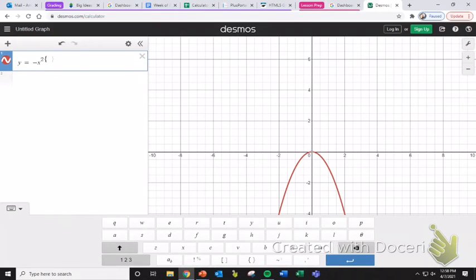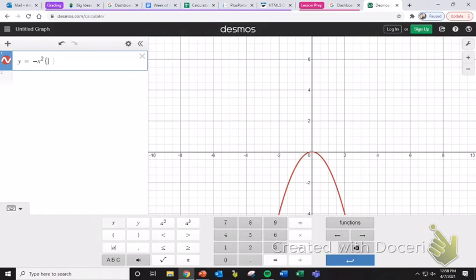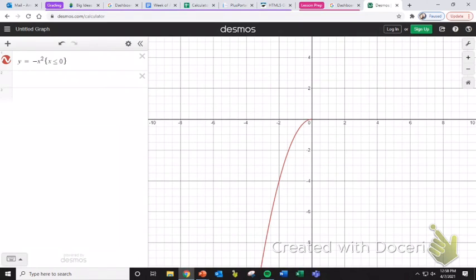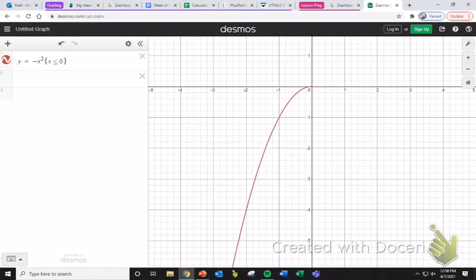Then you go back. Actually, make sure you're out of the power or the squared. Then hit the brace and put in the boundary. It was x is less than or equal to 0. And then you hit enter. Now, instead of the full parabola, we have what? We have half of it, okay?